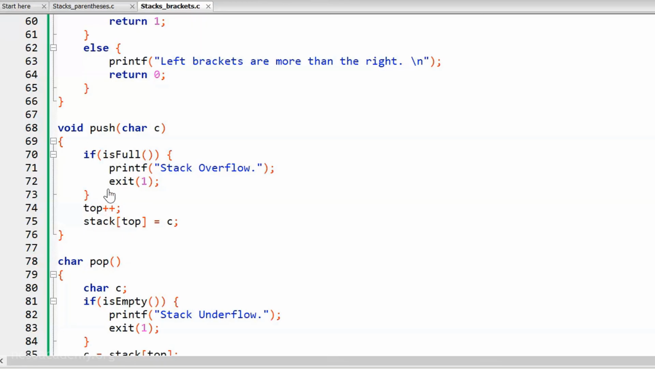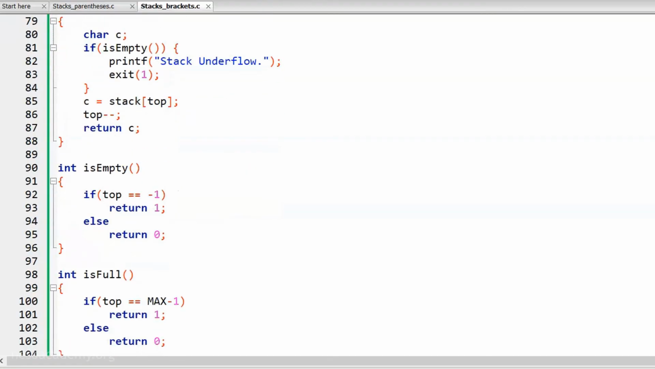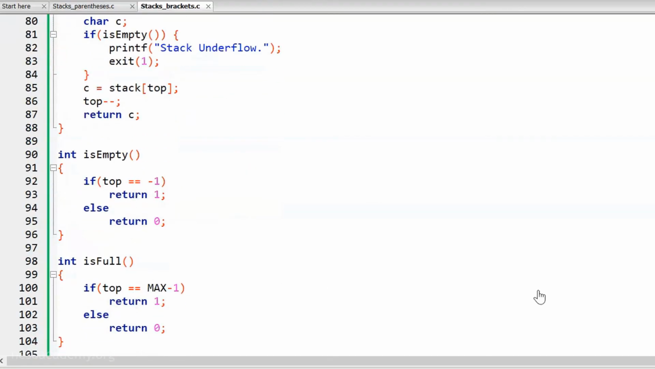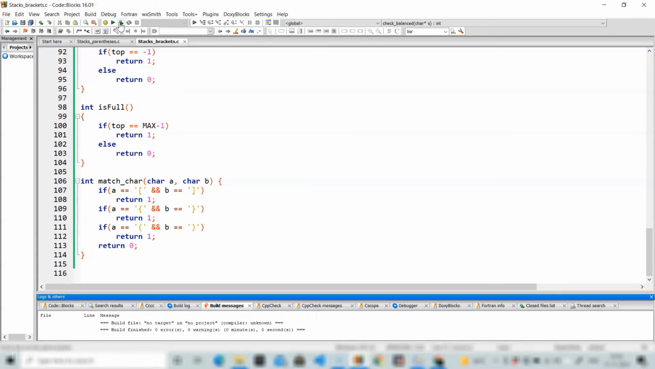After this, we have this push function. We already know how this push function works. We have this pop function also. We have this is empty function, is full function. And we have this match char function. We obviously have to check whether the characters are matching or not. And here we are checking this, right? Now let's execute this code.